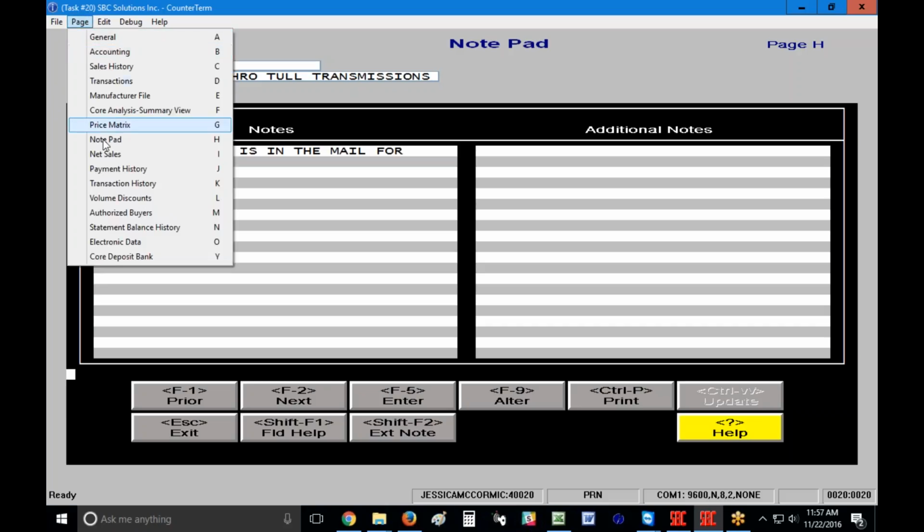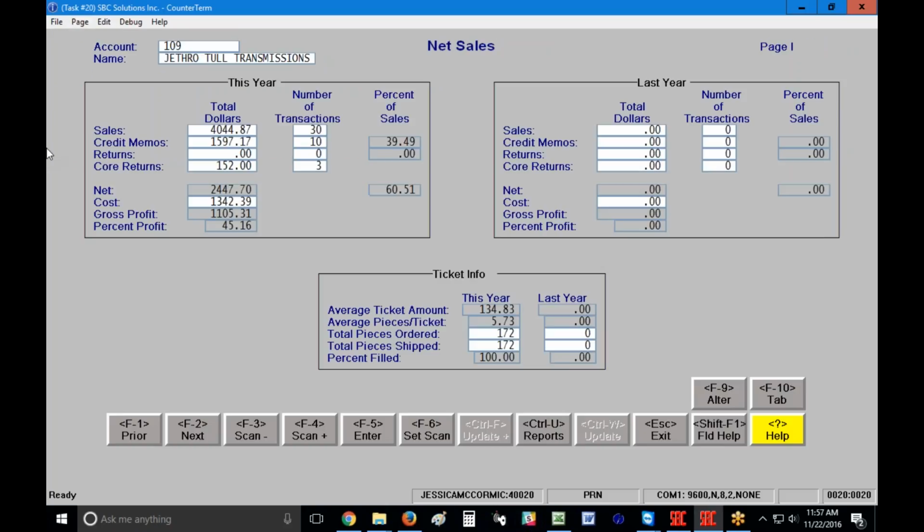I'm going to click on the page button and go to my net sales. Remember, I could also just hit my I key on my keyboard to go to net sales. So this is a listing for each customer, what their current this year's total dollars, sales, returns, credit memos, defective returns, their total net, the cost of those items, what the gross profit is, and what the percent profit is. So this is this year, and this over here on last year.